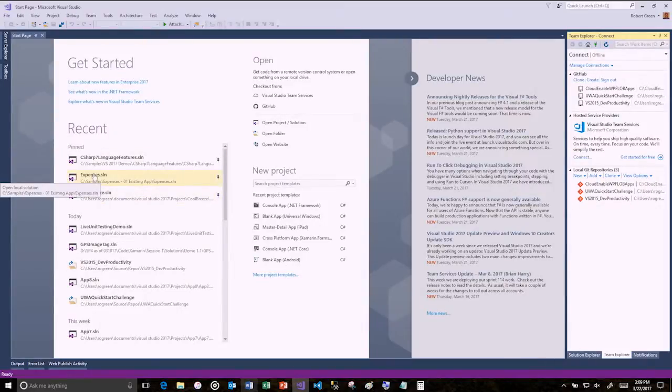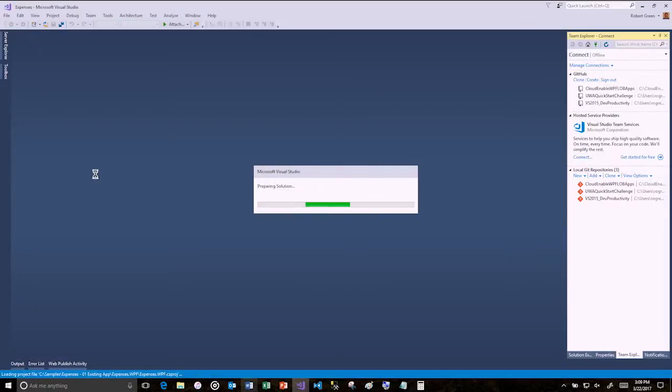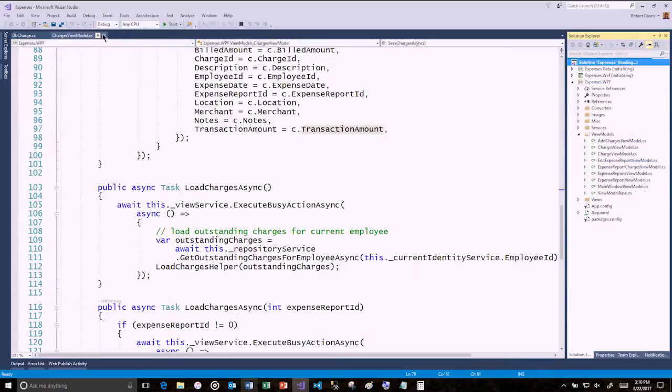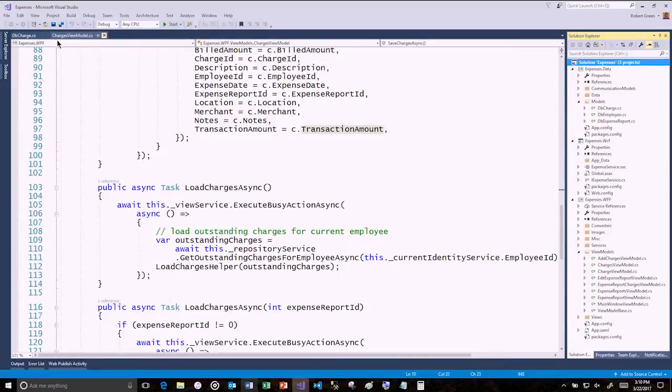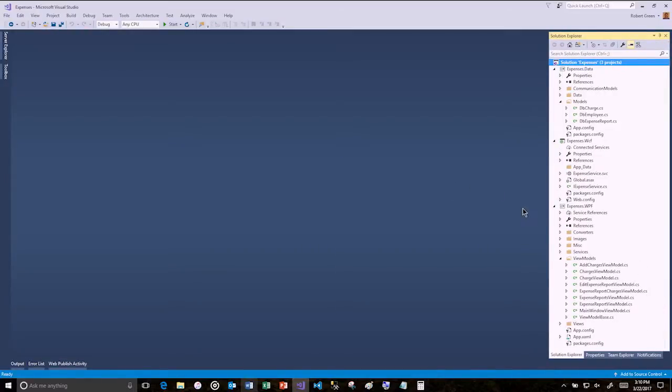We'll do some demos. This is a solution. If you've seen me talk, you've seen me use this project over and over and over again. It is a WPF application that talks to a WCF service that talks to a SQL Server database. So it's my canonical WPF internal line of business application project.